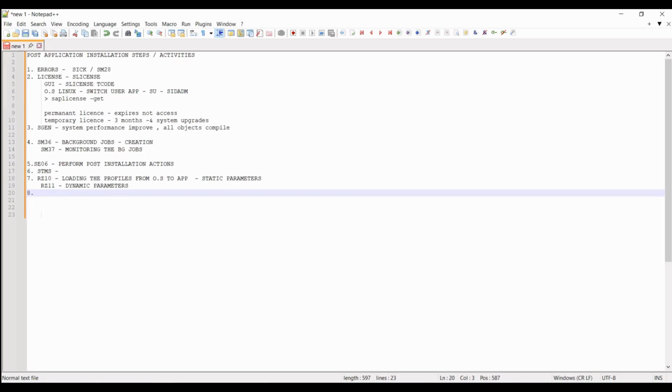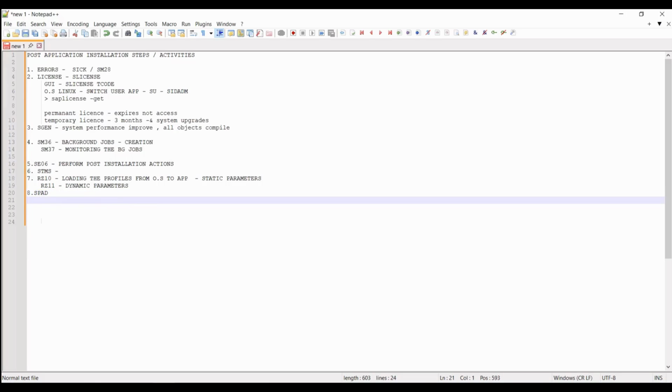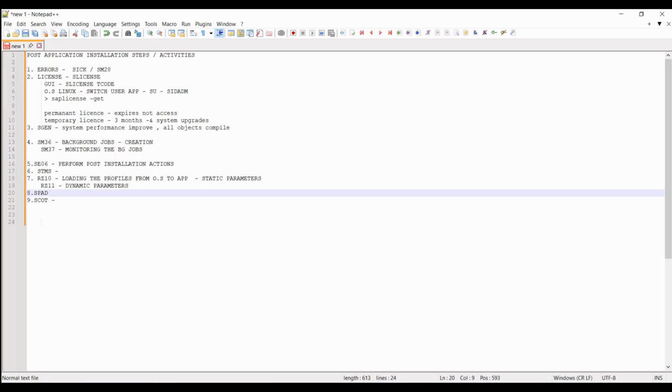So whenever you are going to install the SAP application into the system, we need to check that these are the required files. First we want to set up, and after all this we need to set up a printer as well. For that we need a T code called SPAD, and one more thing is there, SCOT. SCOT is for sending email notifications, and SPAD is for printer setup.